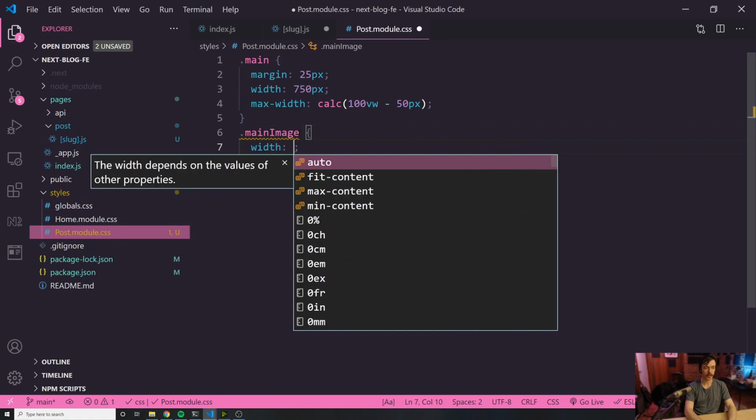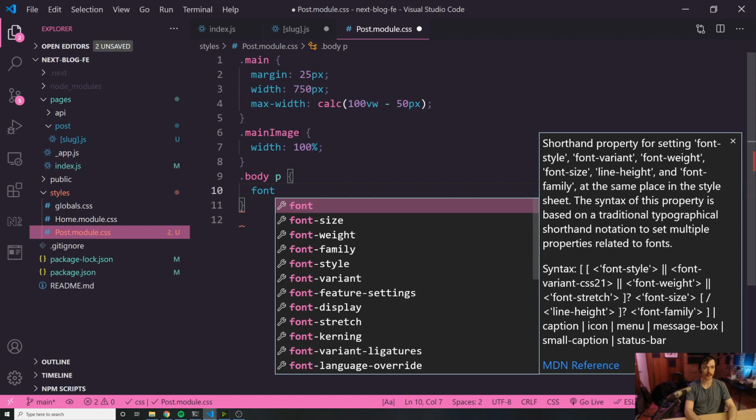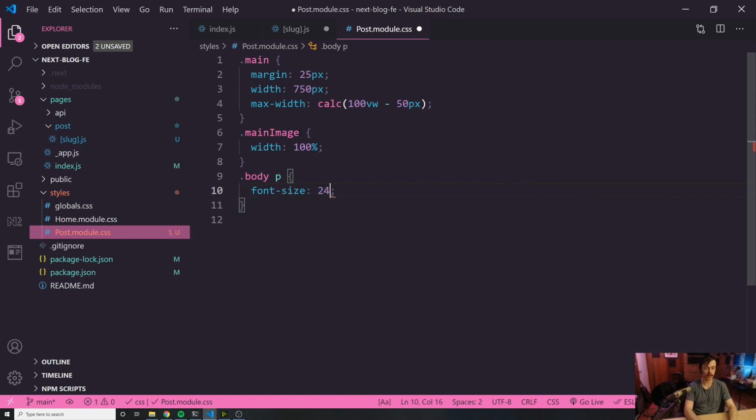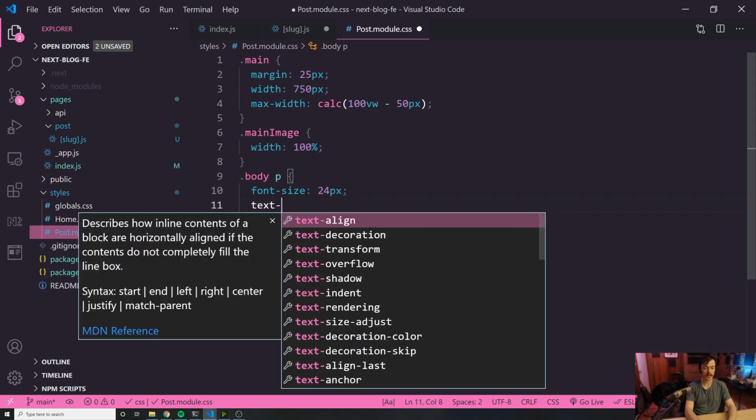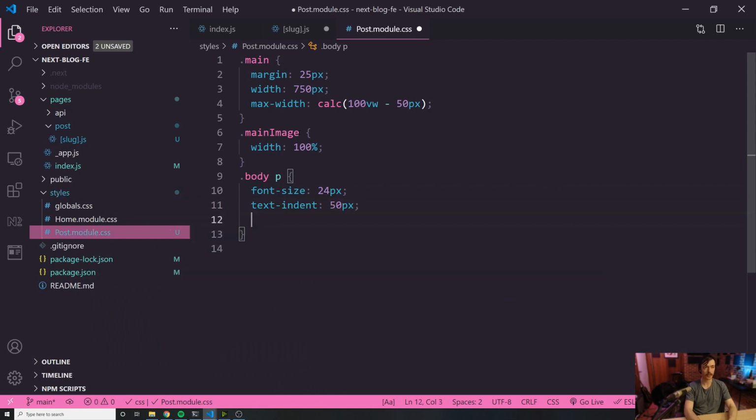And in here, I'm going to set the width of the image to 100% so that it's always as wide as the container. And then finally, I want to target the paragraph inside of the body and set a couple things. First, I'm going to set the font size to 24 pixels. I'm going to set the text indent, which is that indentation that paragraphs should have. We're going to add that to 50 pixels.